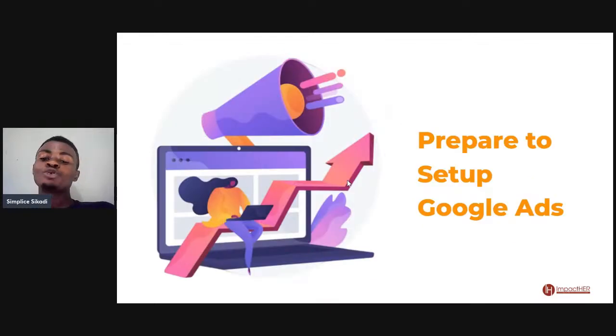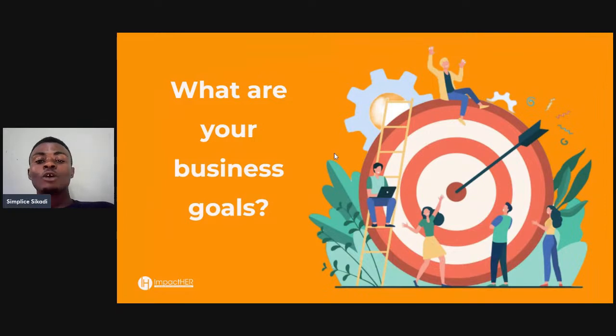So let's look at how you prepare to set up a Google ad, right? How do you prepare to set up a Google ad? Now, before you set up a Google ad, there is a very important question that you have to ask yourself. What are your business goals? Right? So before you set up a Google ad, you have to ask yourself, what are your business goals?